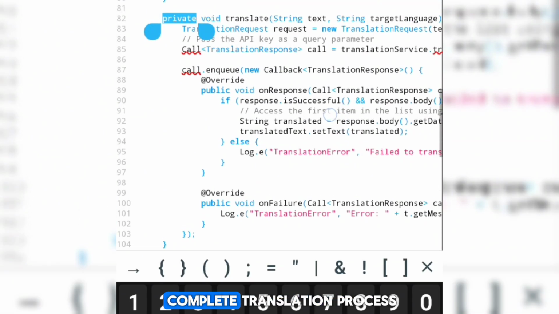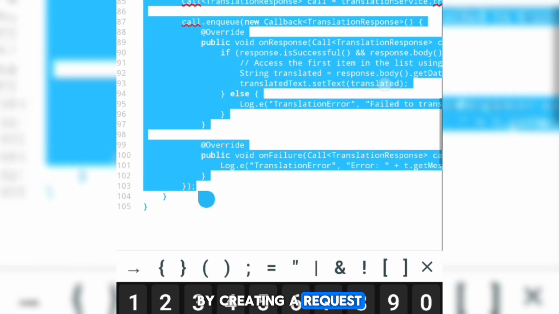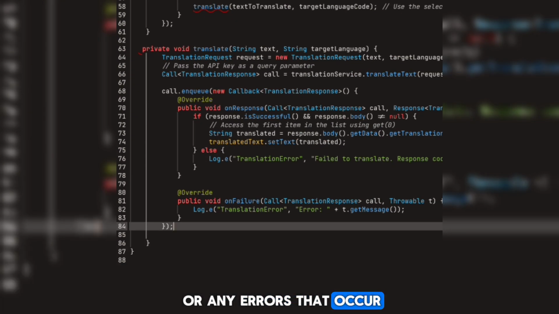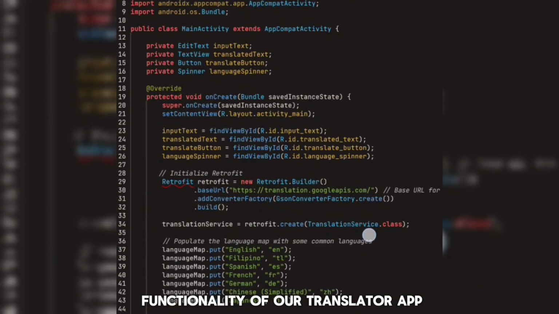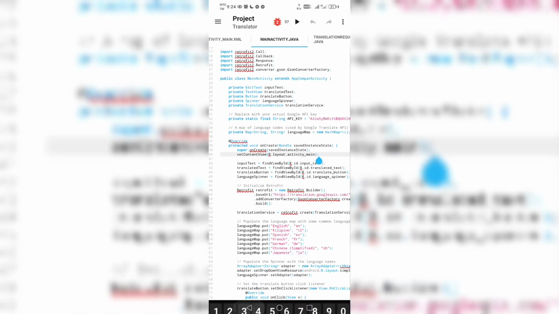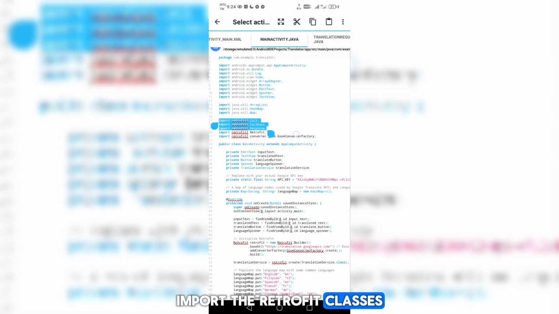This method handles the complete translation process by creating a request, making an API call, and processing the response or any errors that occur. This encapsulates the core functionality of our Translator app, making it interactive and useful for users. Import the Retrofit classes that we will be using.